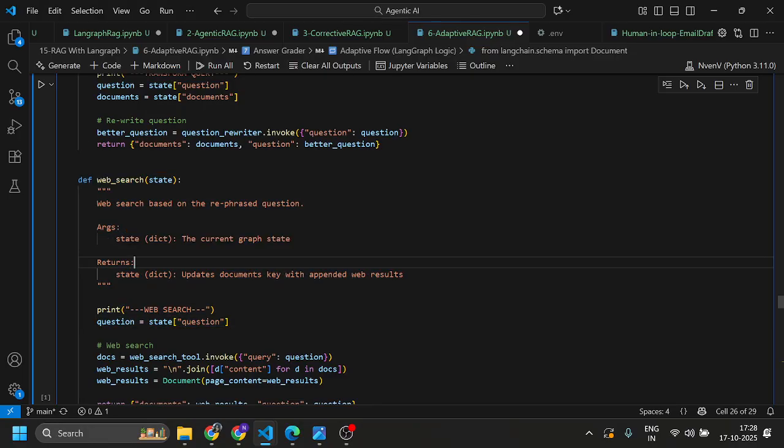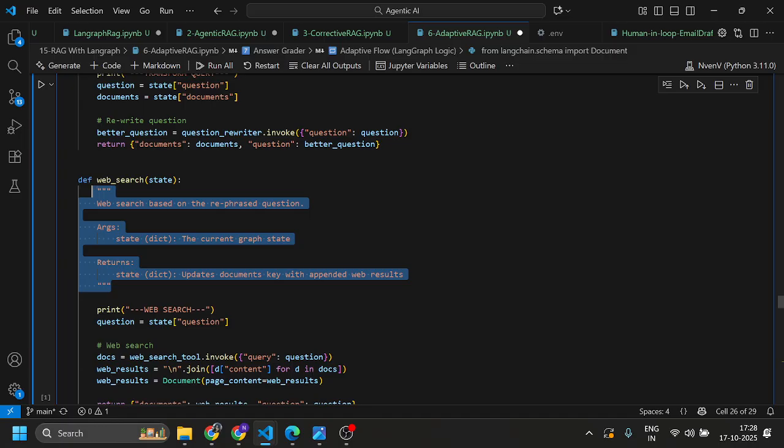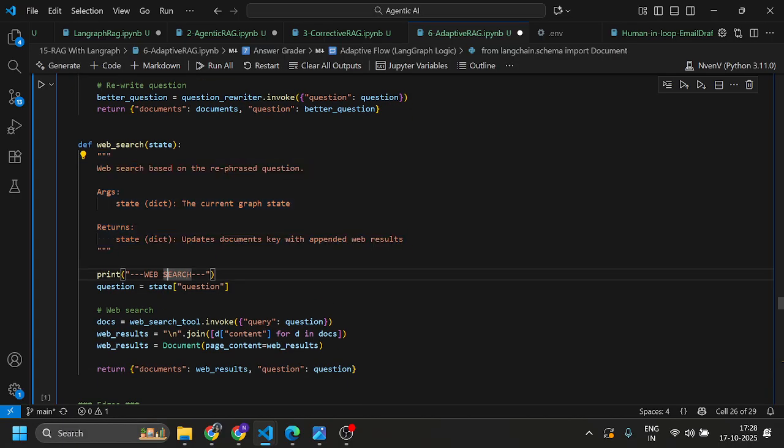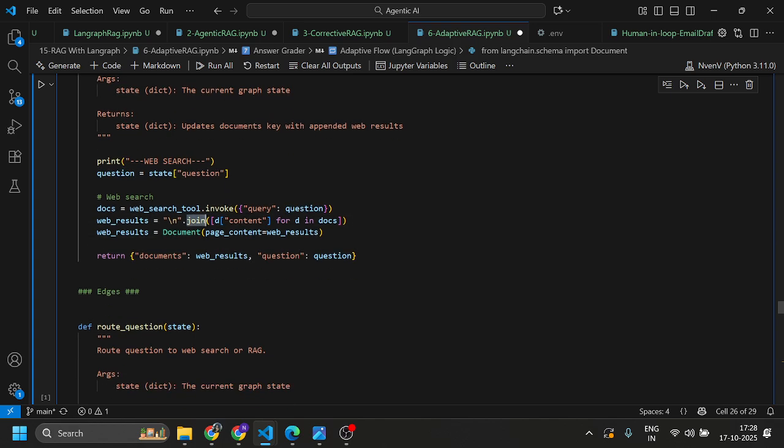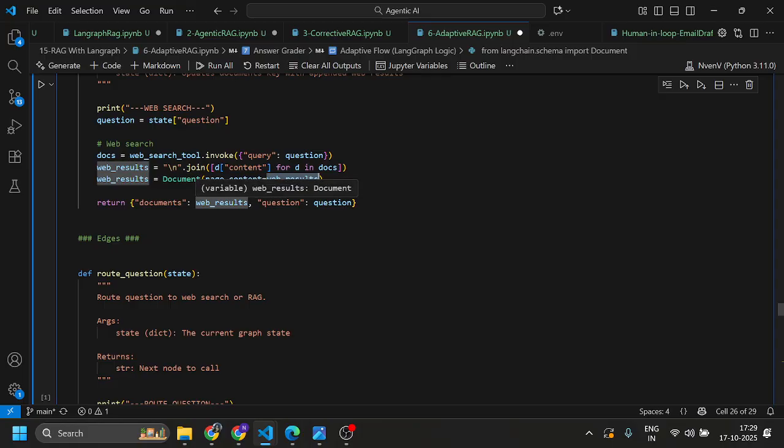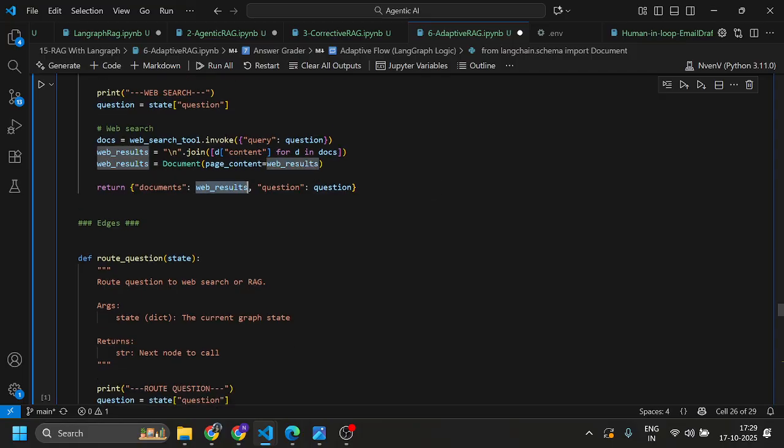So web search, this is the description of this function. Print web search, this is the question. So web search equals to web search document equals to web search tool dot invoke the query from the question from the web. Okay, and join the content one by one by using loop in the document. Here you can see web search result, document, page content and web result. Return web result and question.